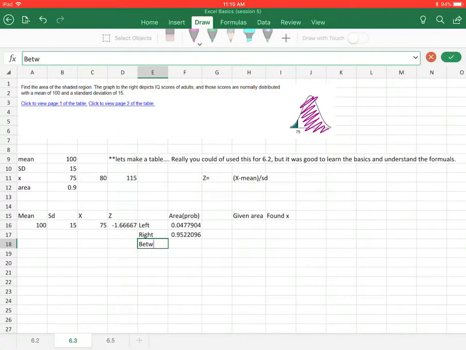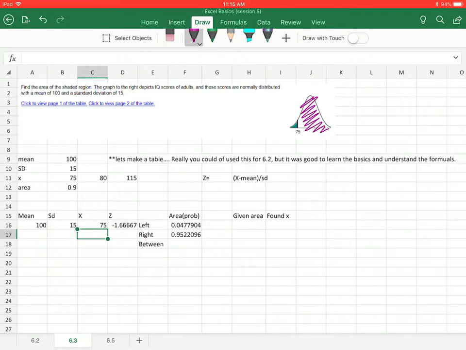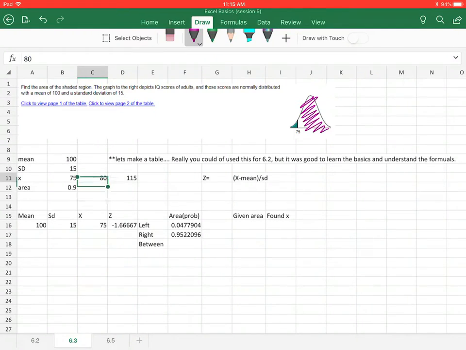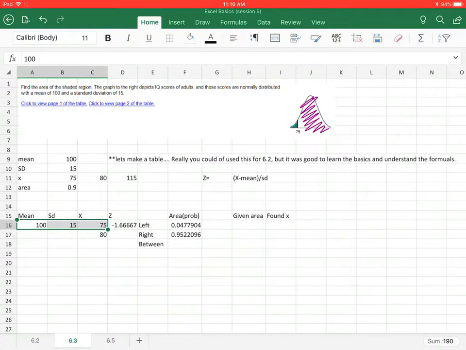The other thing that we did in 6.2 is between. You're going to see something like that in these ones as well, which is why I gave a few more numbers in the X column. So I'm going to add another one here. I'm going to do equals, and I'm going to use the 80 value, so 80 in this one here. All of these are going to be ones that you fill in.